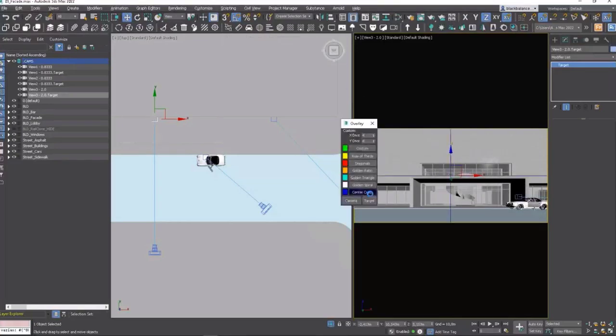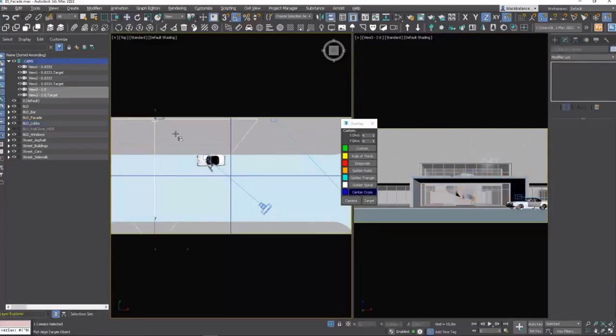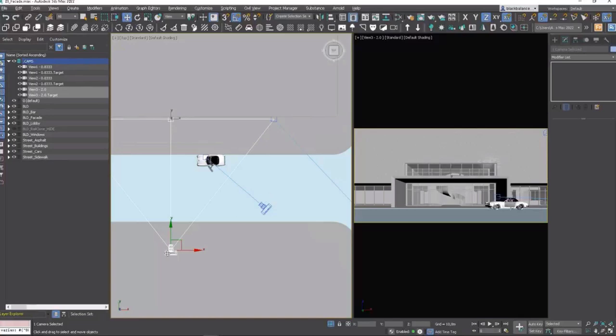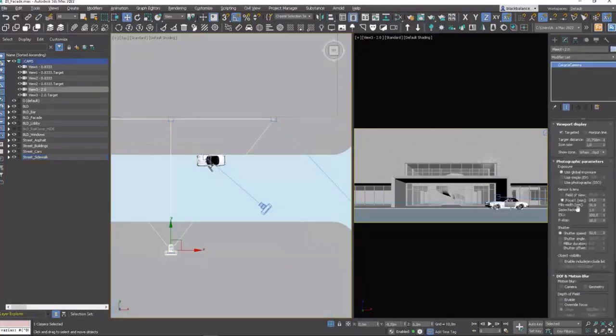I want to have a central composition. Let's align the whole camera to the lobby entrance to make sure we have a perfect symmetry. I will play around with the focal length.